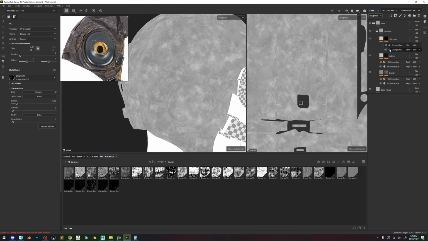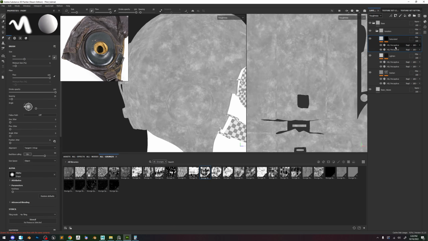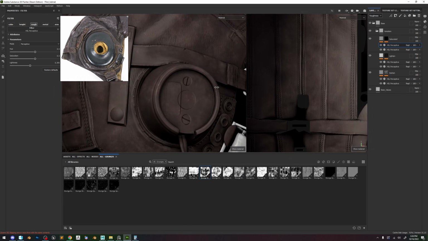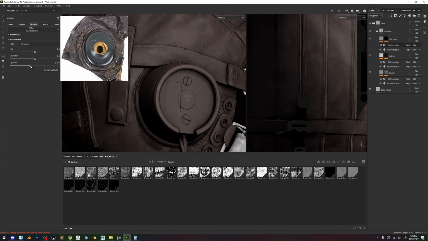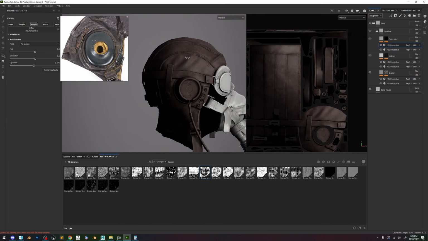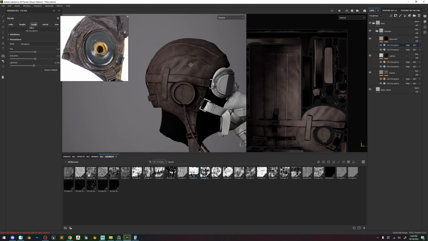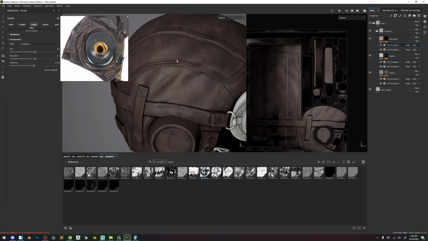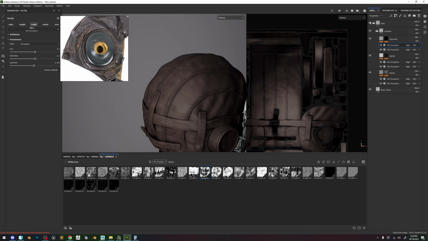Also, I'm gonna adjust the roughness on that. So maybe some very shiny spots. Maybe not too shiny, something like that. So that's already looking pretty good. So let's call that done for now.